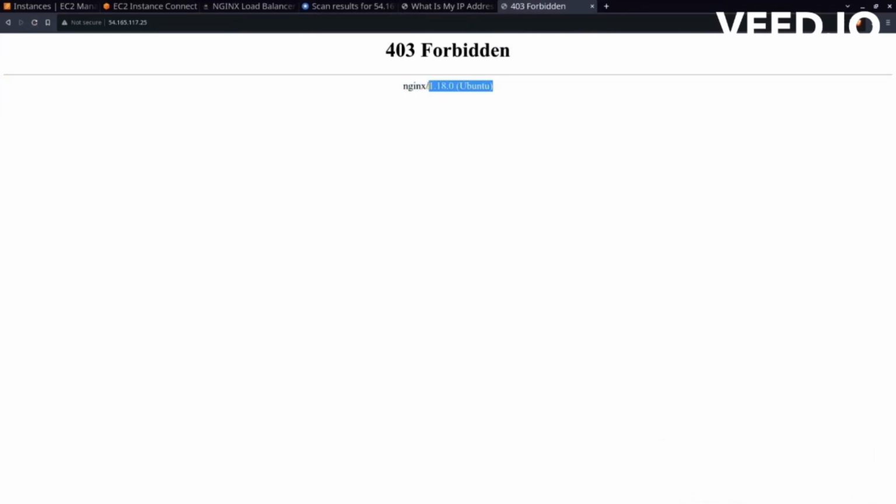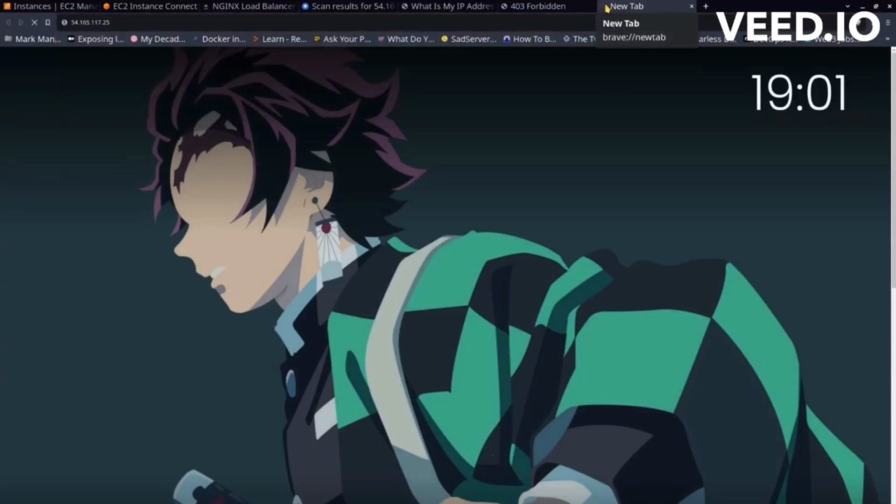This is also a vulnerability, that it is displaying what OS I am on and what NGINX version I am on. This should not be displayed. It just occurred to me. I'll fix it later on probably.